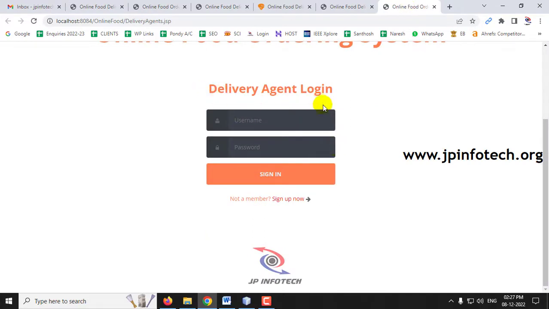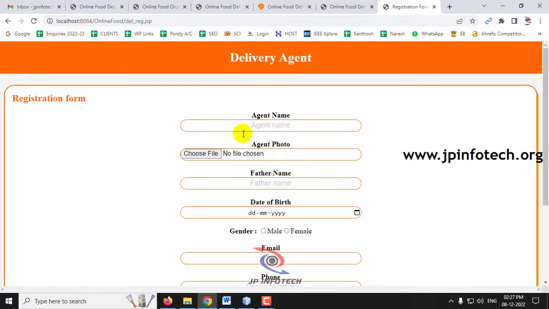So first let me create a new delivery agent. I don't have any delivery agent now, so let me create a new delivery agent by clicking the sign up. So in this delivery agent name, let me enter the delivery agent name as JP, and let me enter an agent photo for this.